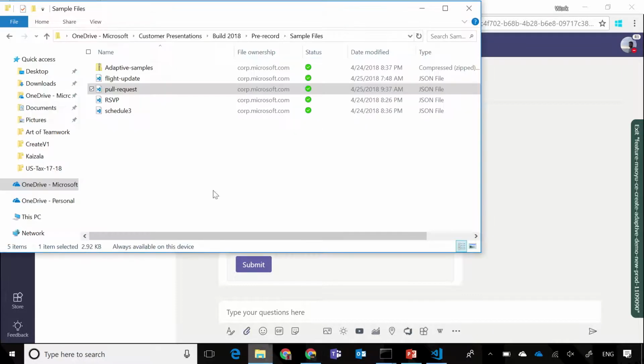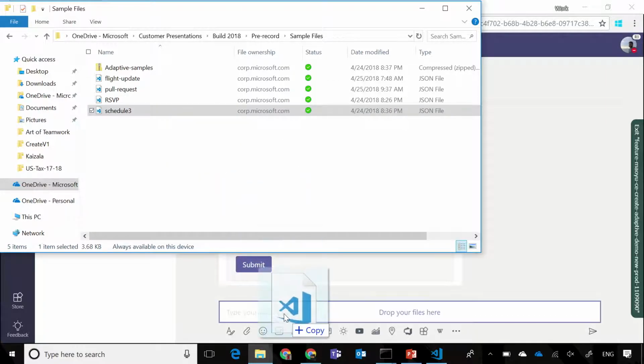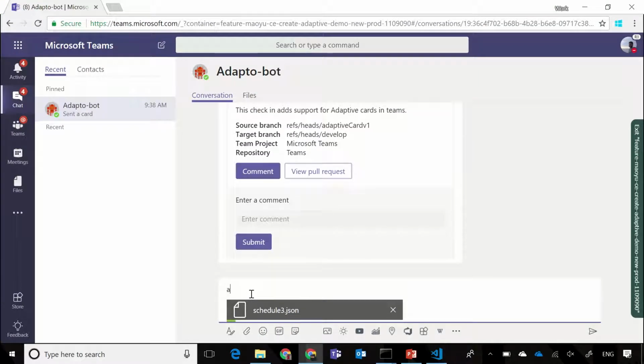Next, let's look at a schedule option, like to schedule a meeting. So putting that JSON object into our compose box.